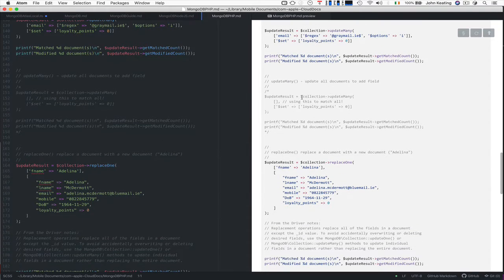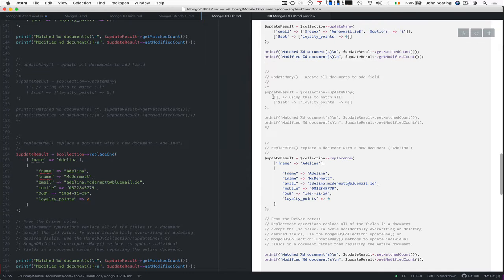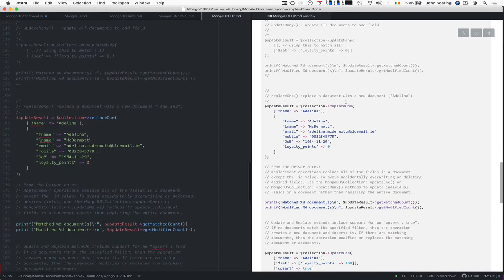And I could actually have set and done an update many collection here. This is commented out here because I've already given everybody a loyalty point field, but I could have added a field to all records by just having a null set here on the query, so it matches everything, and then setting the loyalty points value to 0 if I wanted.